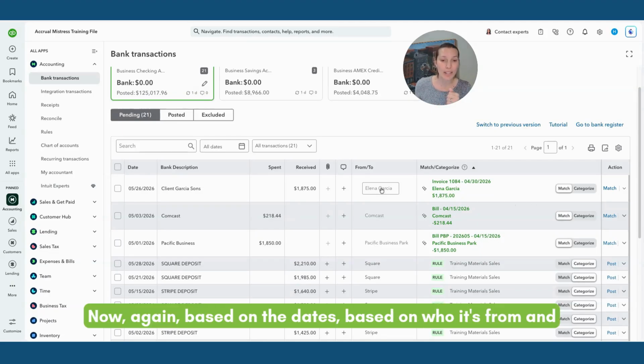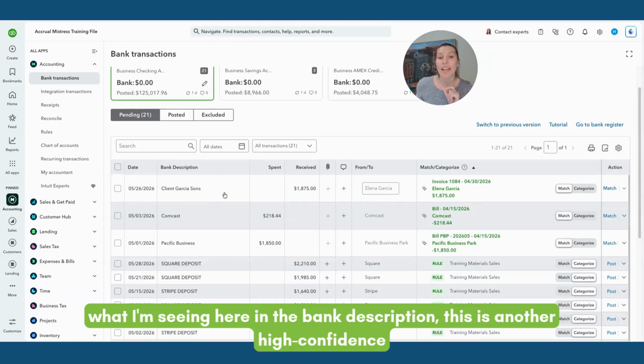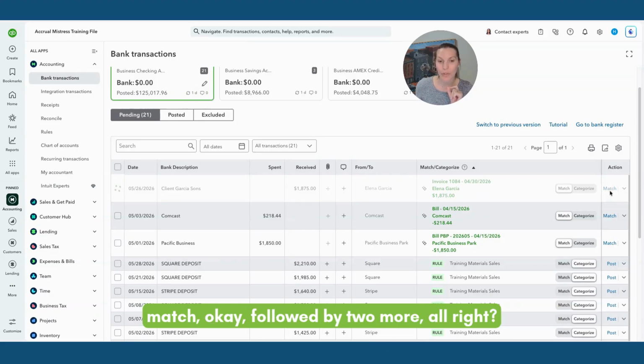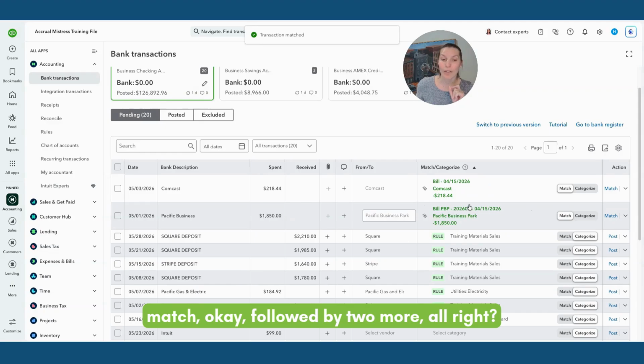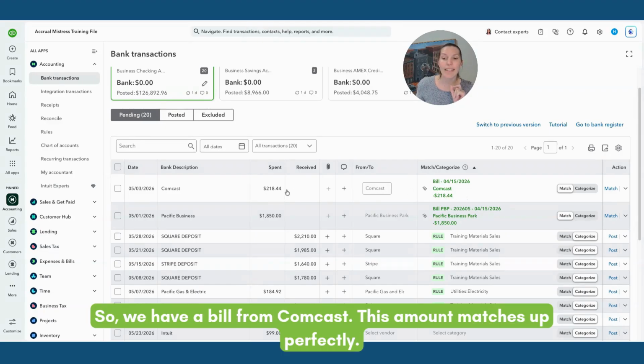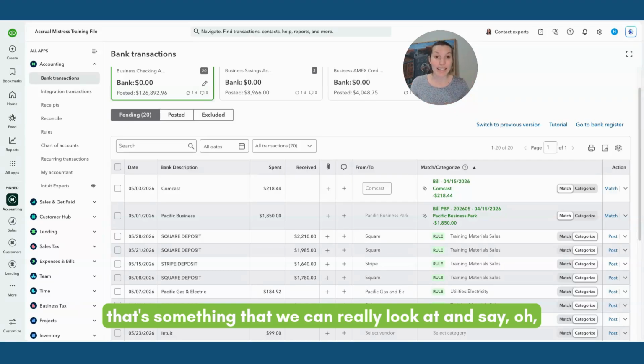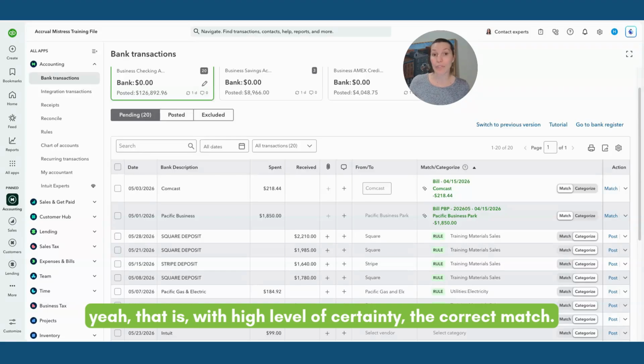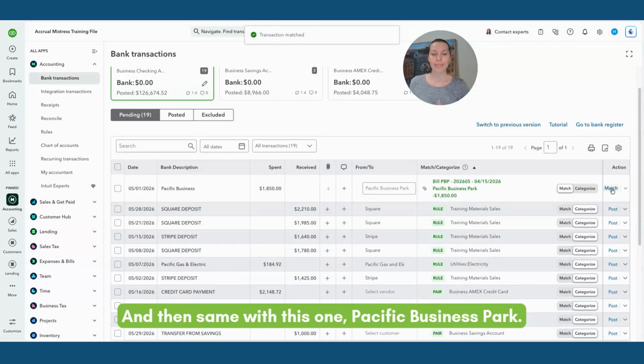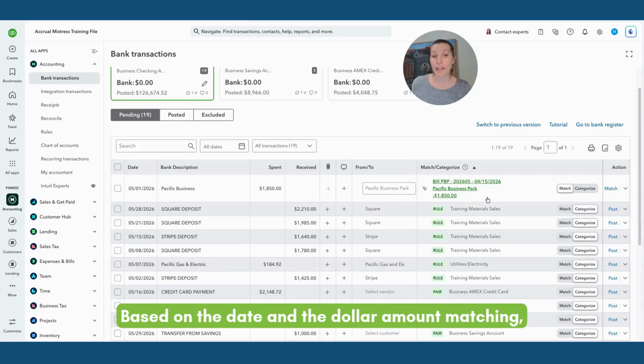Now, again, based on the dates, based on who it's from, and what I'm seeing here in the bank description, this is another high confidence match, okay? Followed by two more. All right, so we have a bill from Comcast. This amount matches up perfectly. And since it's kind of an odd amount, I would say that is with a high level of certainty the correct match. So we'll go ahead and click there. And then same with this one, Pacific Business Park, based on the date and the dollar amount matching, we can go ahead and match this transaction as well.